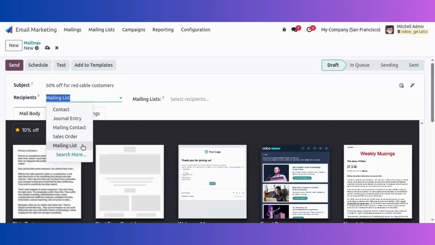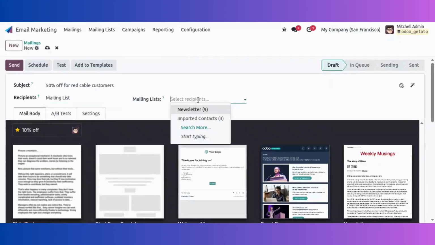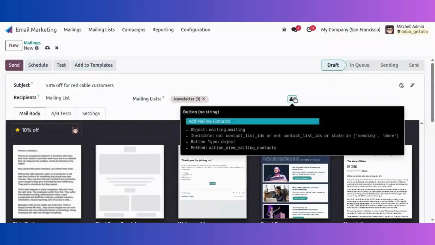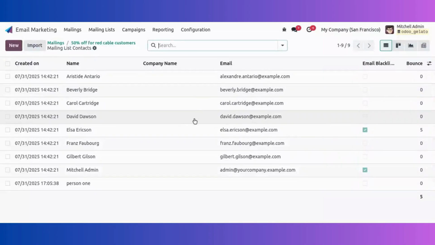Right now, let's go with the mailing list, because I do have some mailing lists. In this mailing list, we can select if we want to send it to all of the mailing lists, or if we want to focus on a particular newsletter only. So let's choose like this. And if we want to add a bunch of contacts into this mailing list afterwards, then we can add them from this button.